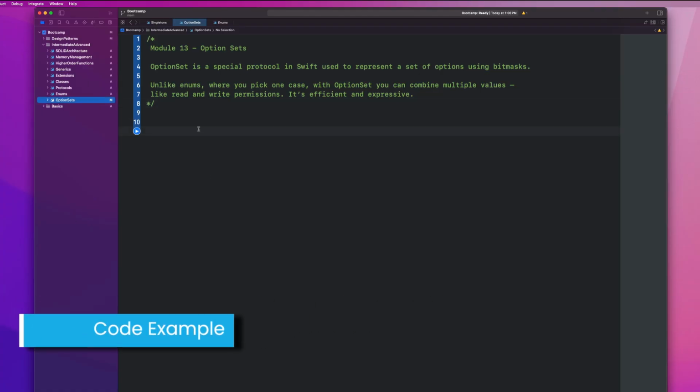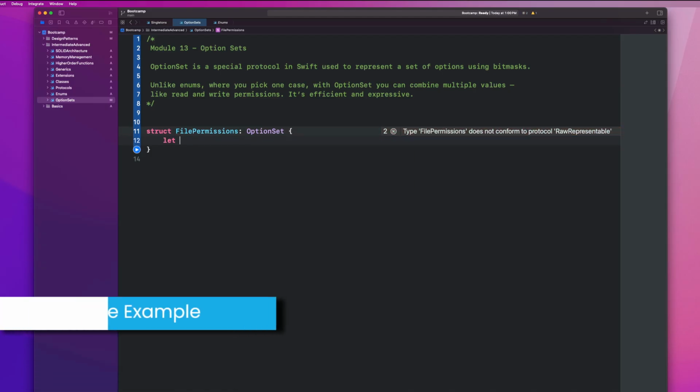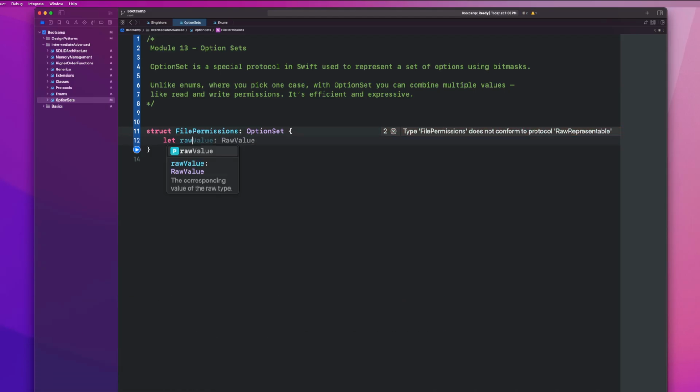For this example, guys, we're going to make a struct and call it FilePermissions. We're going to imagine that we're building an app that gives users certain file permissions, like read-only, write-only, executable permissions, or a combination of some or all of those things. So we're going to make this an option set, and we are going to set it up like this. We're going to say let rawValue, which is just going to be some integer. And then we're going to start making our permissions.